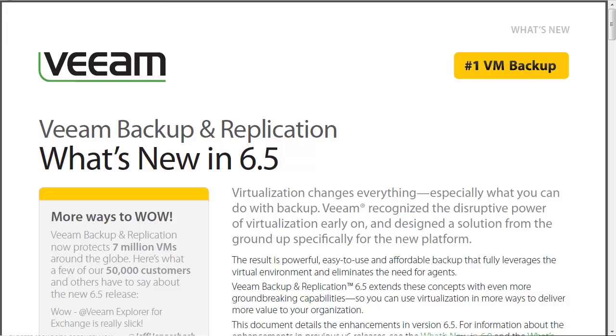With the exciting release of version 6.5 of our backup and replication software, I just wanted to quickly take the opportunity to run you through the What's New document, maybe touch on a few of the things which aren't the really major features, but some of the small nice things that have been added in, which our partners and existing customers will be waiting to see.